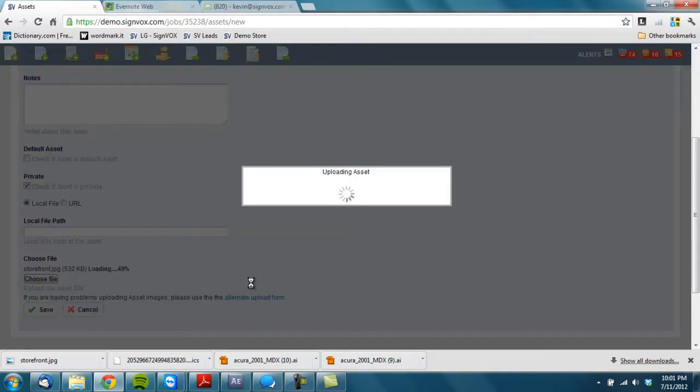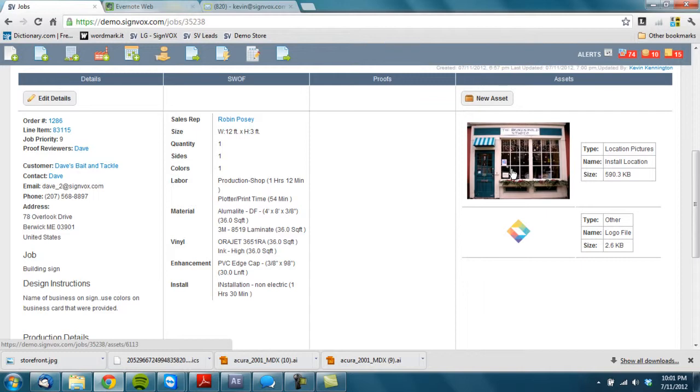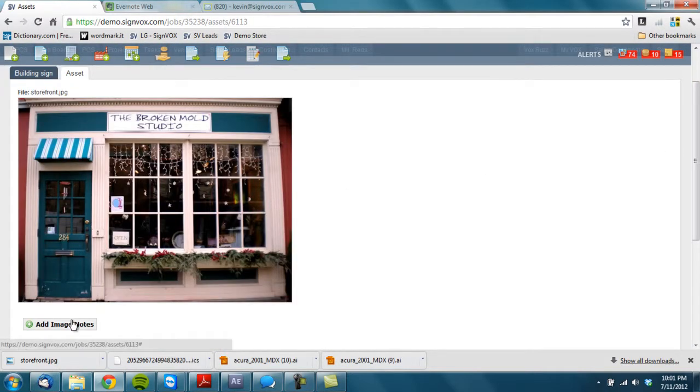So, I went out on site. I could even do this from my phone if I wanted to. And they're uploading the photo. There's the install location picture, where I'm going to go one step further and actually add an image note.